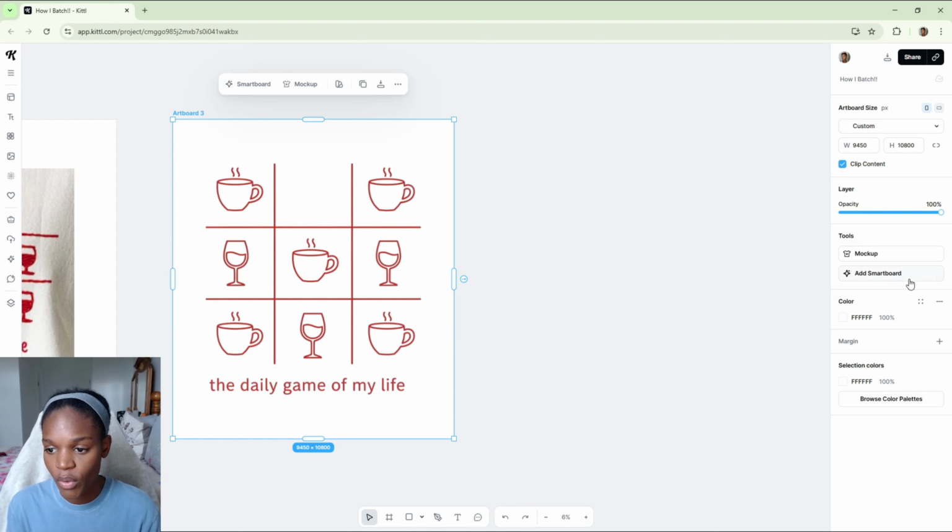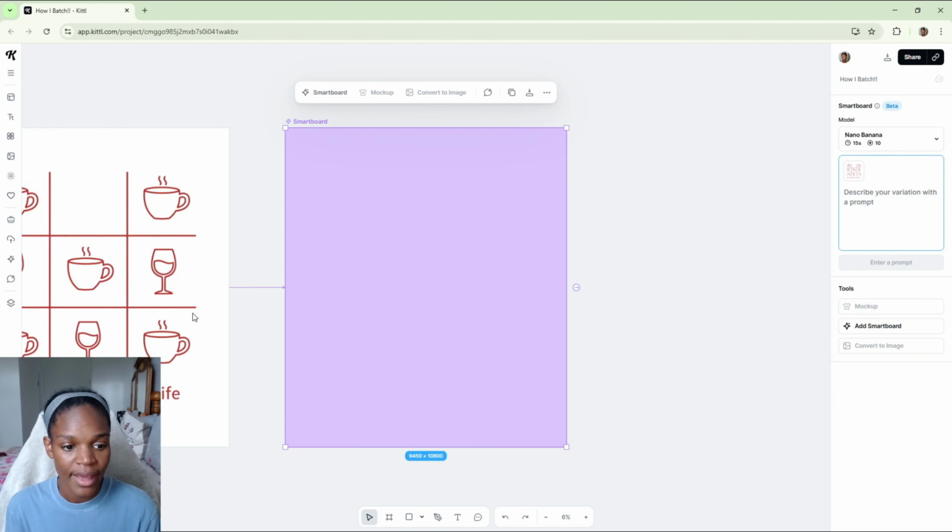You can also click it over here. It says add smartboard. And what this is going to do is add a smartboard, kind of how I did in my example above. So over here, it's now added a smartboard, and whatever we type in this prompt, it says describe your variation with the prompt. And that's exactly what we're going to do. We're going to describe what we want it to change just with a text prompt.